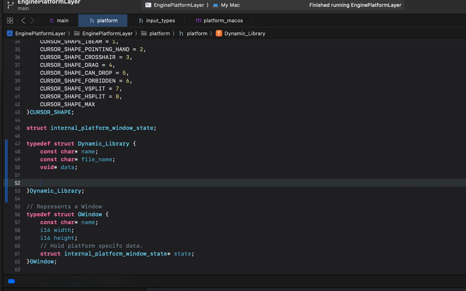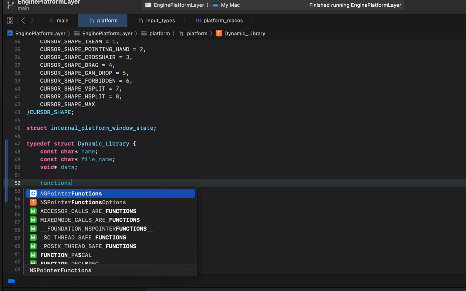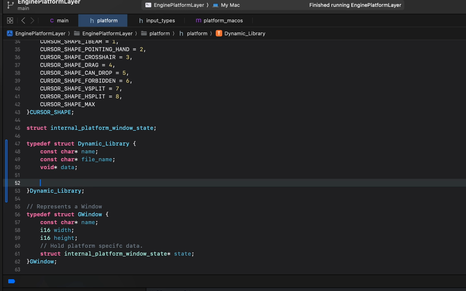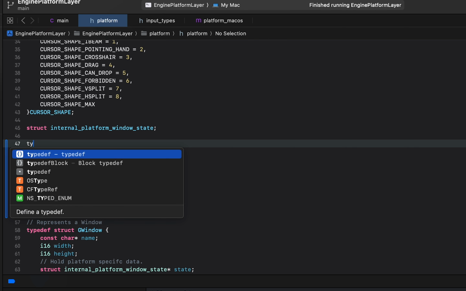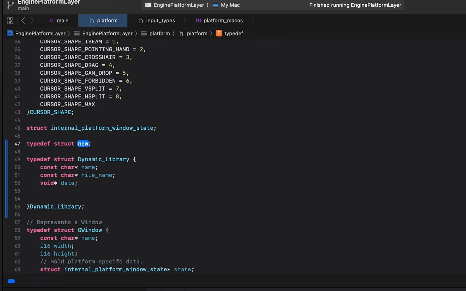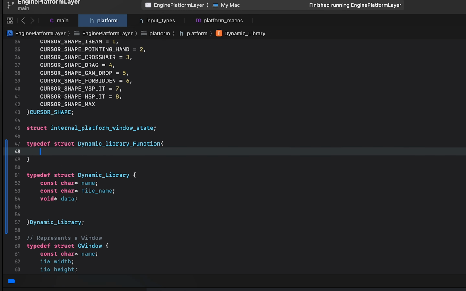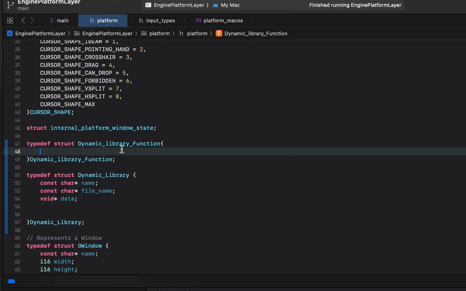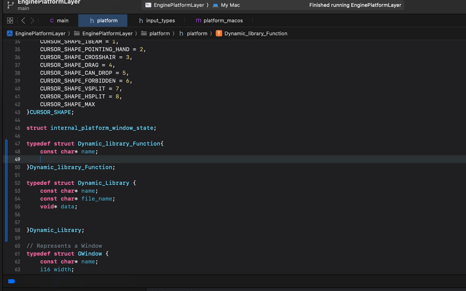And then from there, we're just gonna need a way to basically hold a list of functions that belong to this dynamic library. So instead of doing it like this, I guess I can basically just create another typedef struct here. And then you're gonna call this dynamic library function, right? So this will be basically our dynamic library function struct, and it's going to have everything that's related to a function, right? So what does a function have? It has a name, so we're going to need a const char name, and then we're basically going to need the pointer function to that function, right?